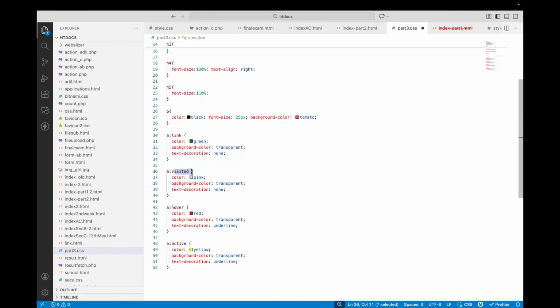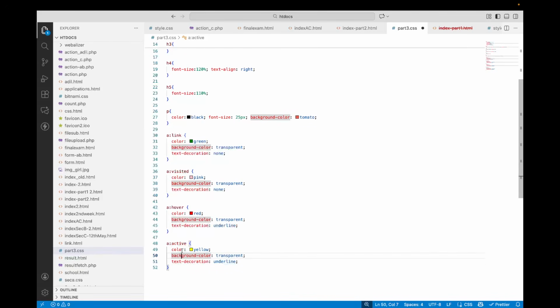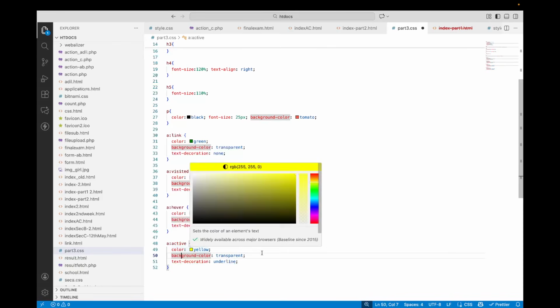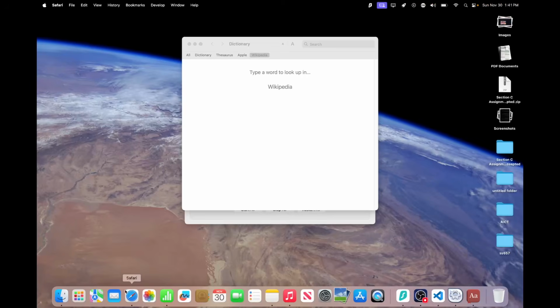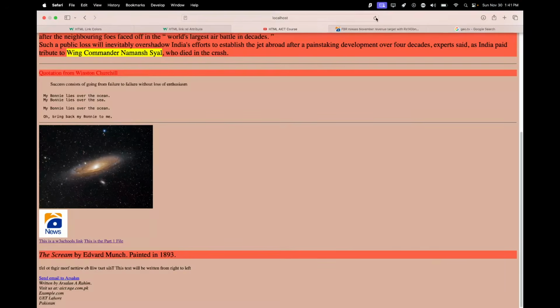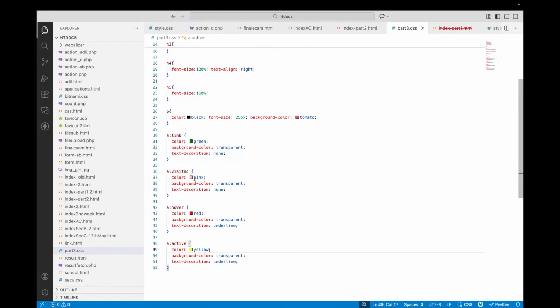Then if I have visited, it will be pink color. If I'm hovering my mouse over there, it will be red. And if it is an active link, which means I'm clicking it, at that time it will be yellow. So now I've saved it and I refresh it. Now you can see they are in pink color because I've already visited it. Just to confirm, yes, I have already visited. That's why it's pink.